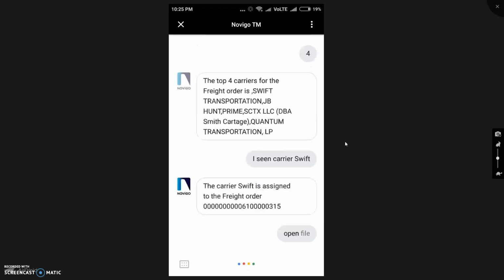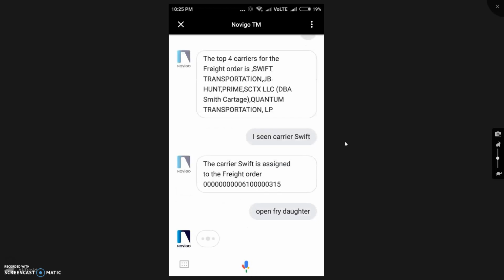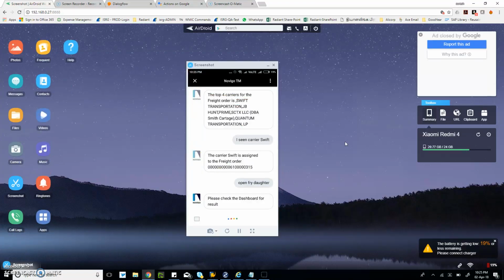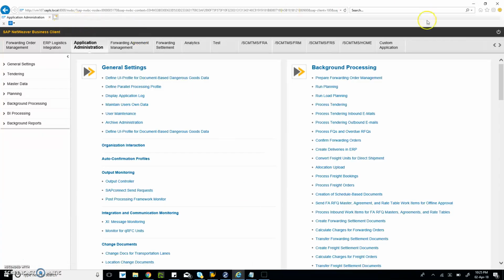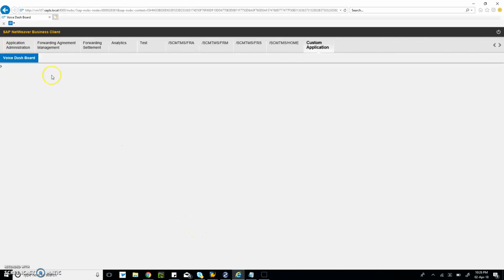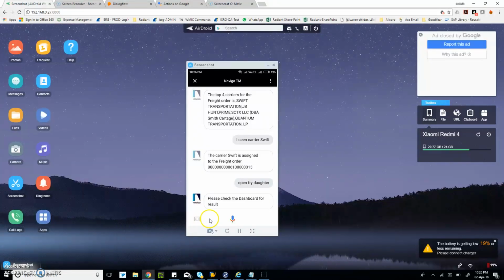Open freight order. Please check the dashboard for result. I haven't opened the dashboard yet, so let me do this again.